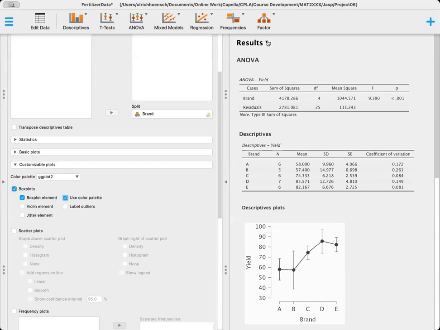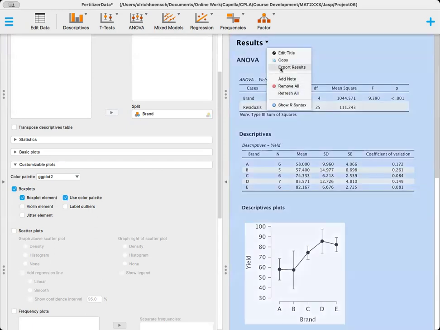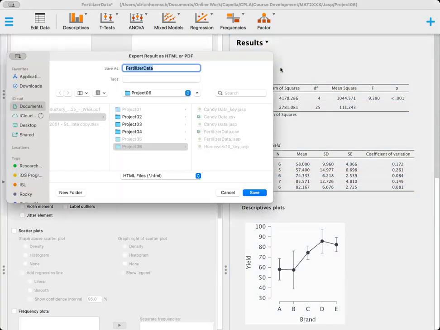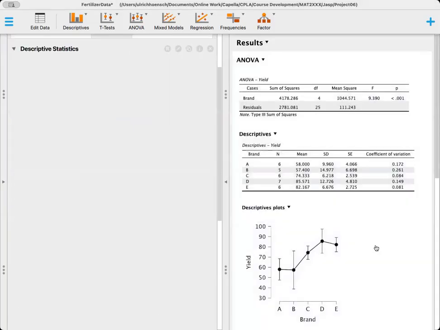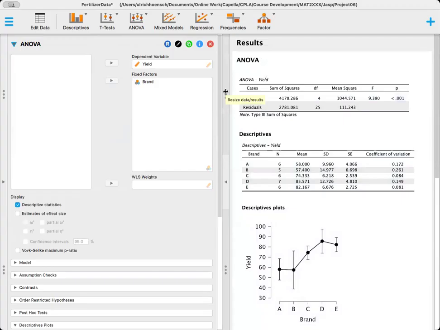Also, as usual, if you submit this, make sure you submit the results as a PDF, and not using the fertilizer data, but using the candy data, which is a different JASP file. Okay, thank you again.